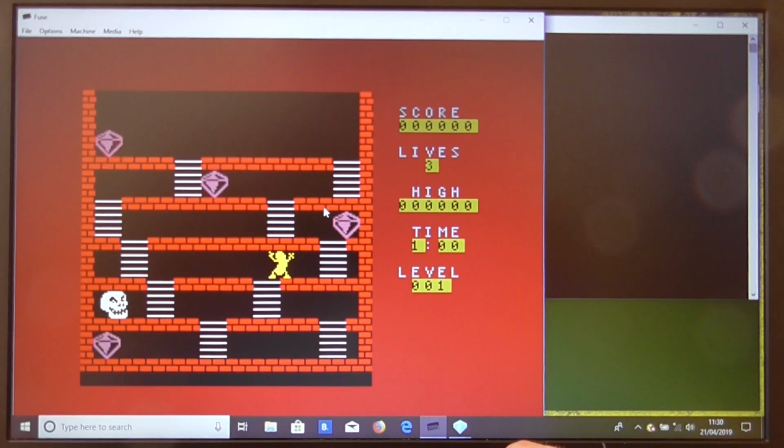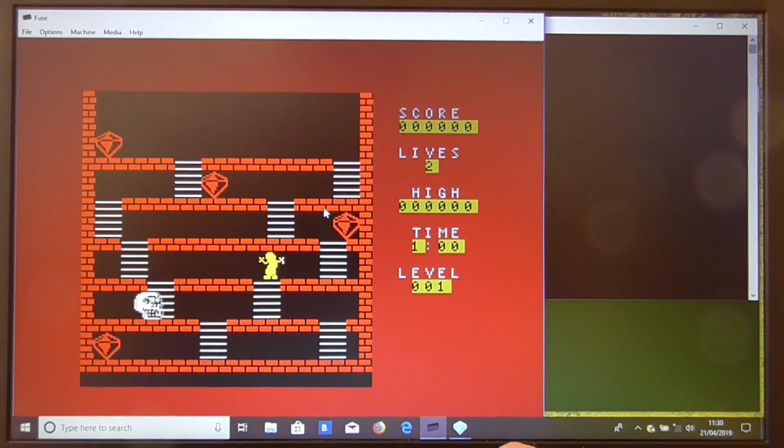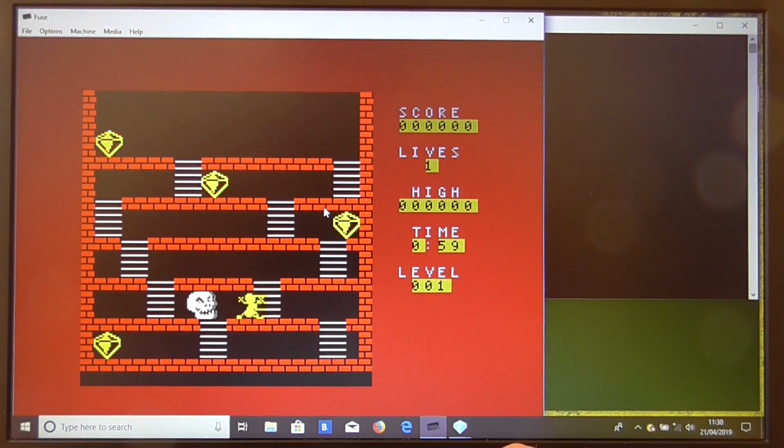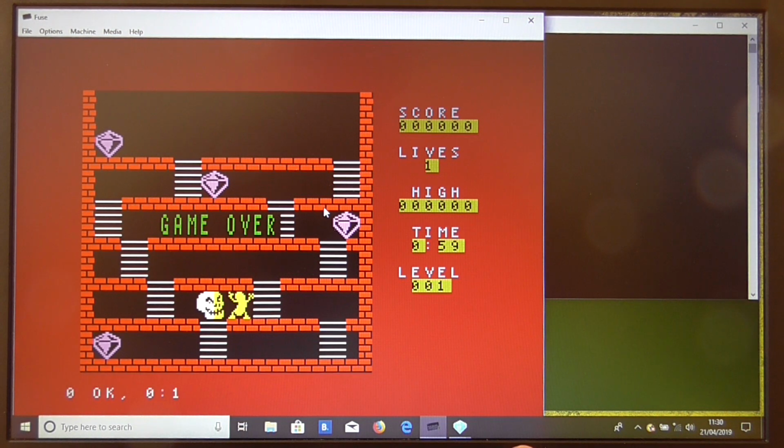There's the menu. We go into the game, and now when the player dies at the end of the game, we get our game over message appearing character by character.